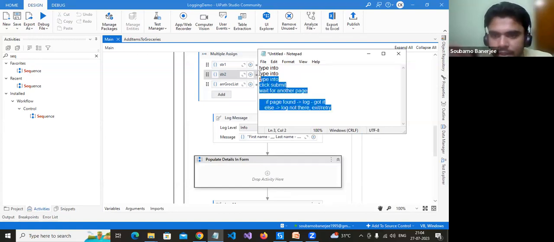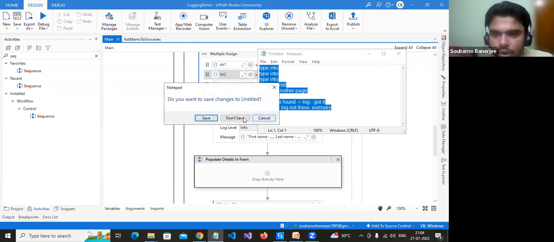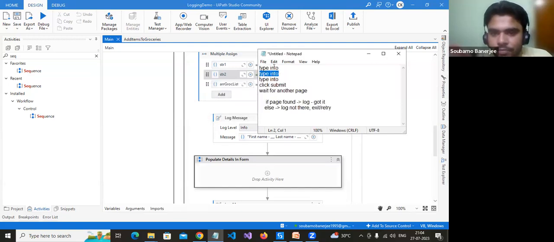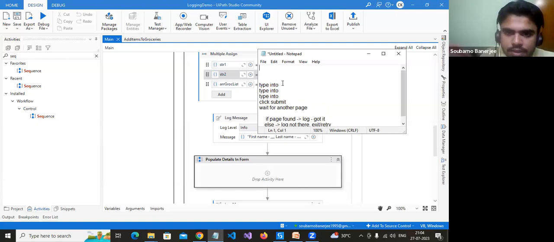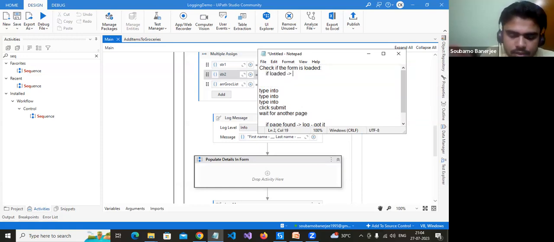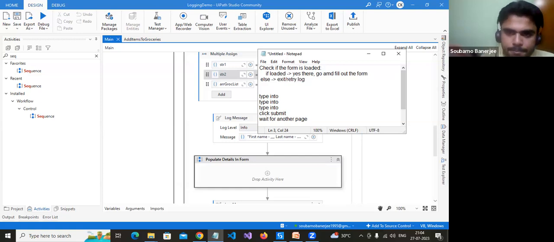This is how you can make effective use of your log messages, by categorizing and prioritizing where you can use it so that it will not make things unnecessarily crowded. Because there is no point in logging in between, right? Before this, before the form loads up, you do another check if the form is loaded. If loaded, go and fill out the form. Else it's going to be exit or retry, and with a log. But if it is loaded, then you are going to do simply this and click this.